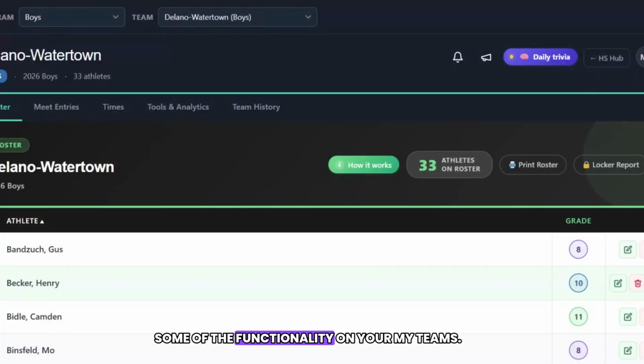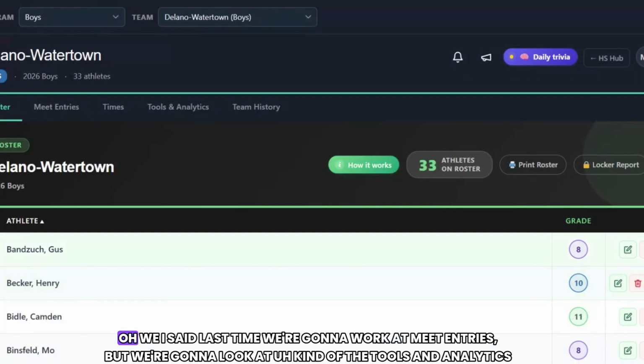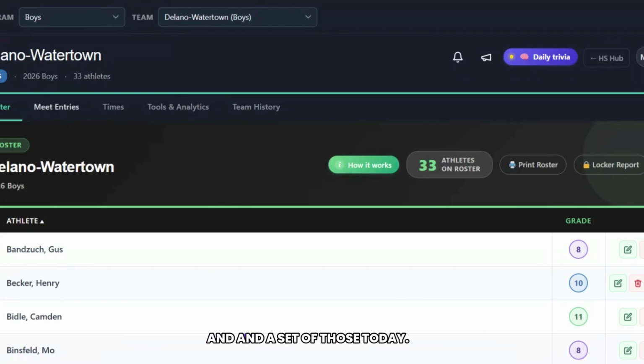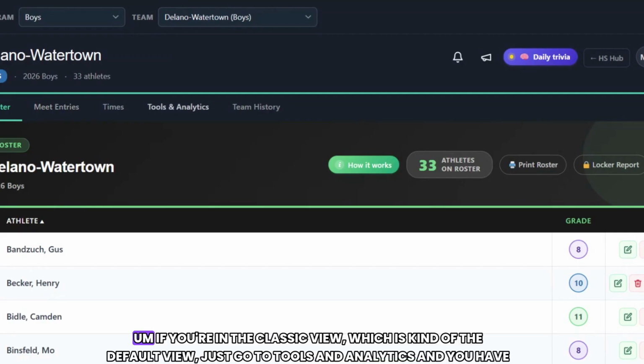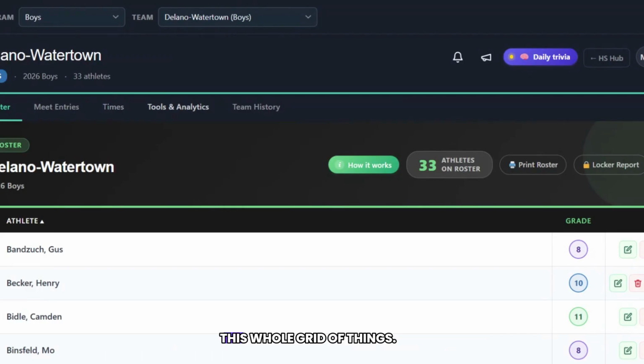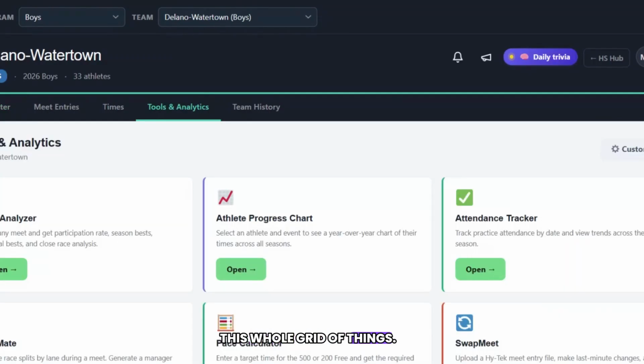Some of the functionality on your My Teams. I said last time we're going to work at meet entries, but we're going to look at the tools and analytics and a set of those today. If you're in the classic view, which is the default view, just go to tools and analytics and you have this whole grid of things.